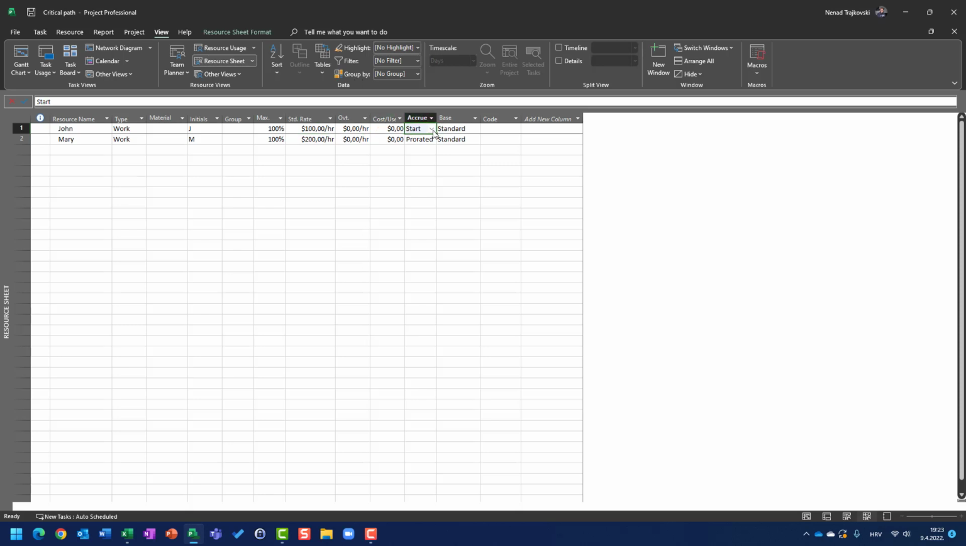And the opposite thing is End. End means, let's say that John has to work on one task, which is 1 day duration, which is 8 hours, the total cost is $800. If John has finished 7 hours and 59 minutes and 59 seconds of work, so just 1 second is missing for completing the task, the actual cost will be zero. So it means, until the task is 100% finished, actual cost is zero. That is the easiest way to understand.